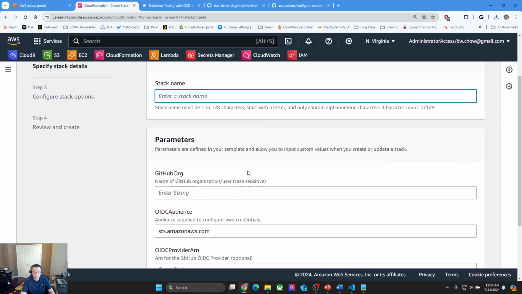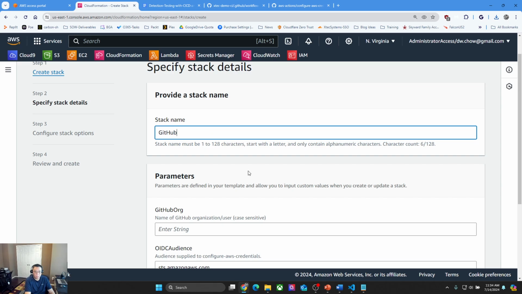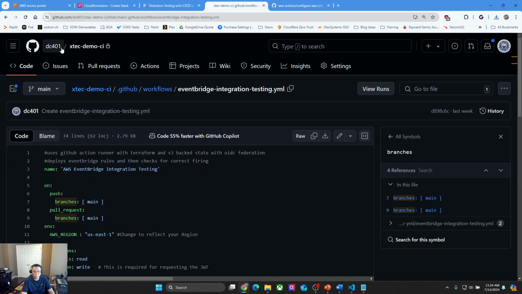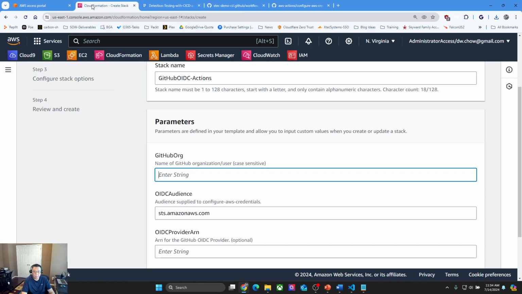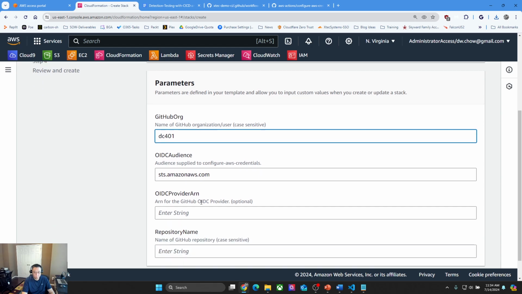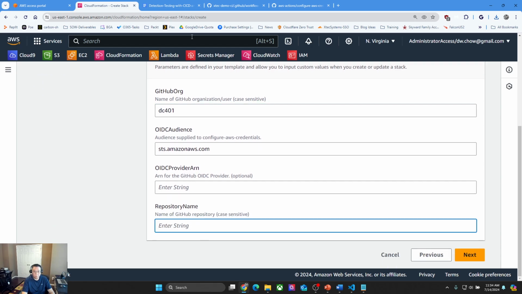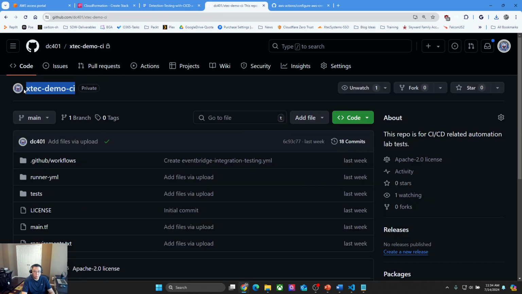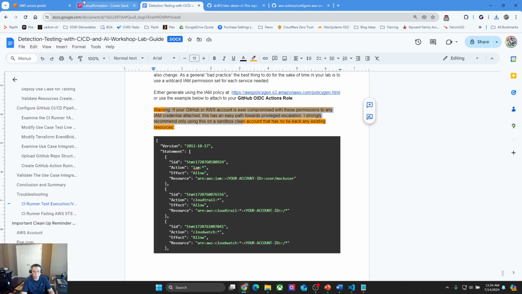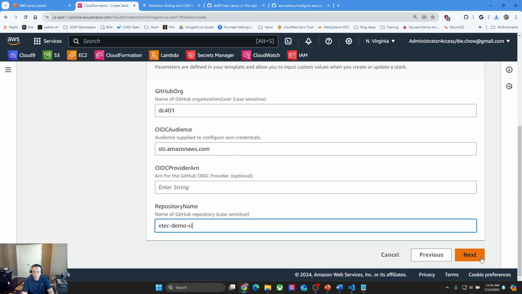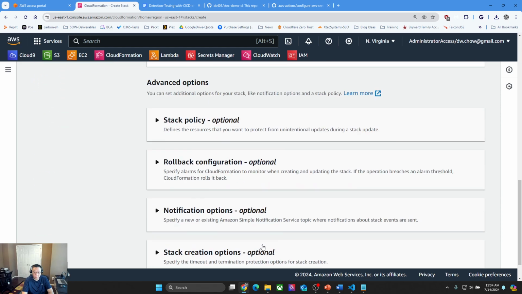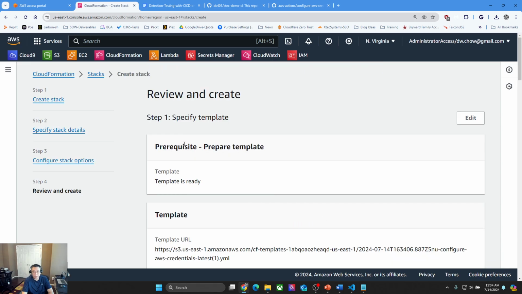For your stack name, we'll say GitHub actions, I like to call it that. Your GitHub org is essentially your GitHub account information, so I'm using DC401 in this case. You can leave all these alone, but the name of our repo is exec-demo, exec-demo CI. Okay, so we'll use this. Next. And then we're going to leave all these alone, including rollback, deletion policies, etc. Next.